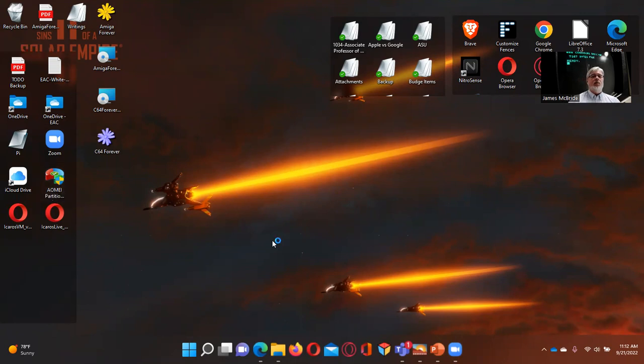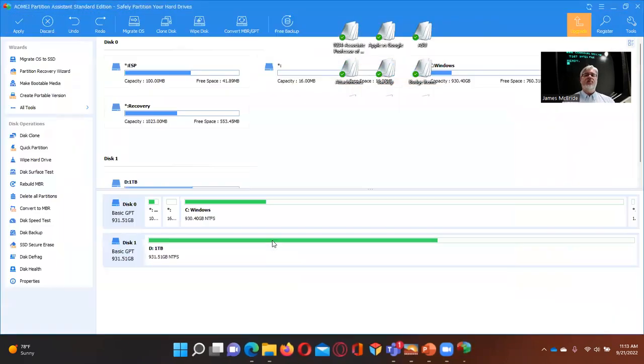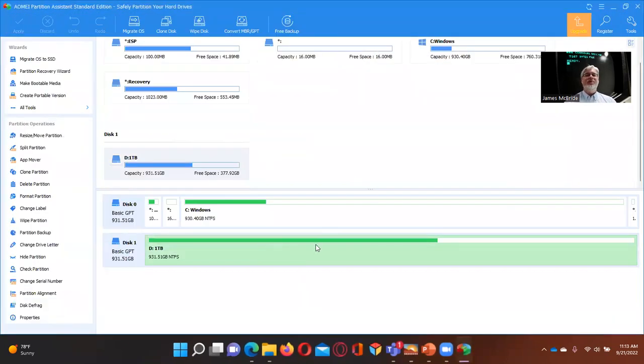AOMEI Partition Assistant. This is a free version. It's much better than what Microsoft includes. I will tell you, if you're going to be doing this kind of thing all the time, then don't get the free version, right? This is the standard edition. Get the next one up. It's like 40 or 50 bucks. Then you can do anything in Windows with all sorts of partitions. In other words, if I put in a Linux partition right now, this will see it. This will go, oh, that's Linux, and it'll know what to do with it, where Microsoft does not.